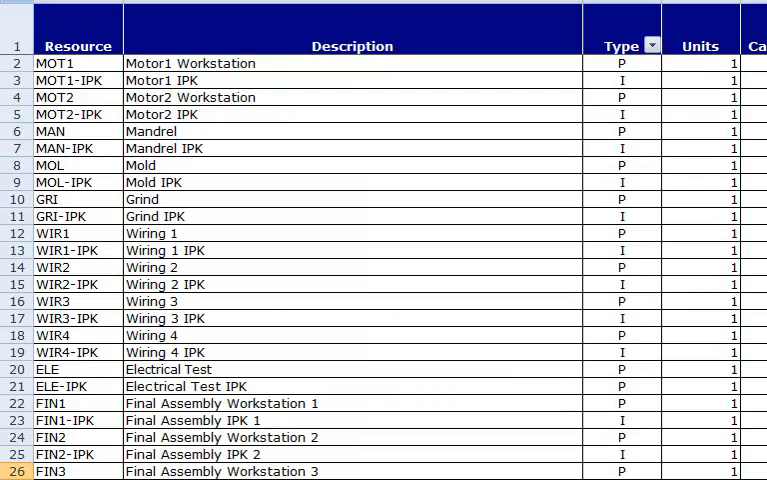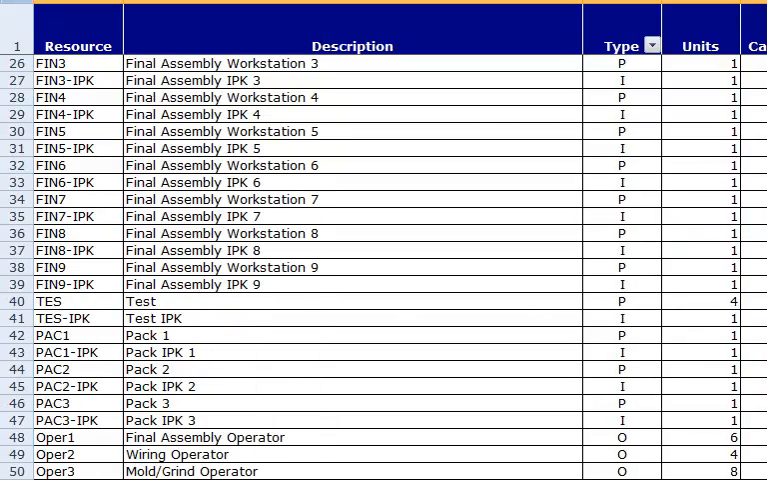Now, resources. These are all the possible locations. These resources could be workstations, like you see here. Here's FIN 1, so Final Assembly Workstation 1. That would be a location where a person would do work. Or ELE, electrical test, is an electrical test workstation. Down here at the bottom, we have operator 1, 2, 3, 4, up through 7. So we have a resource which is a worker, a human being.